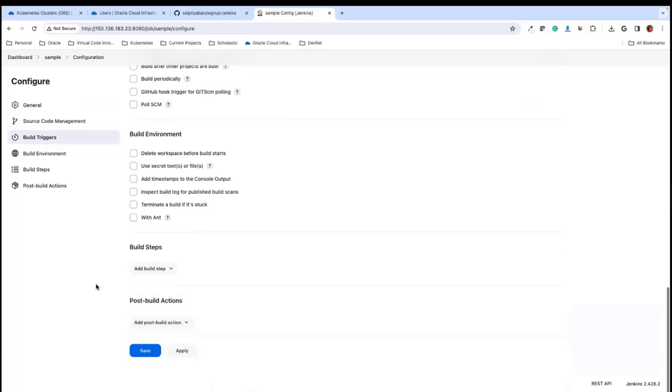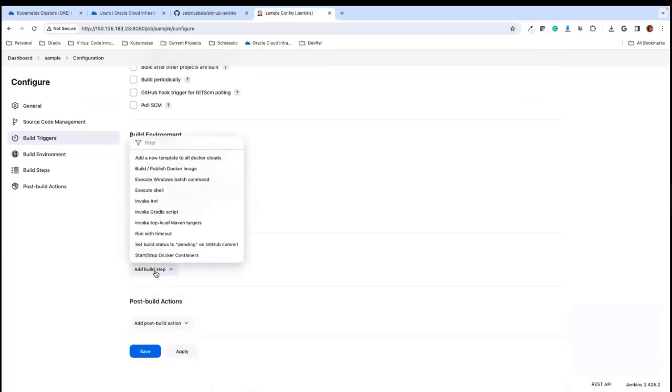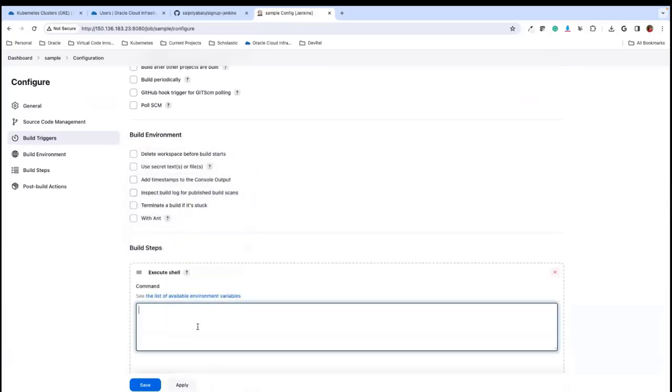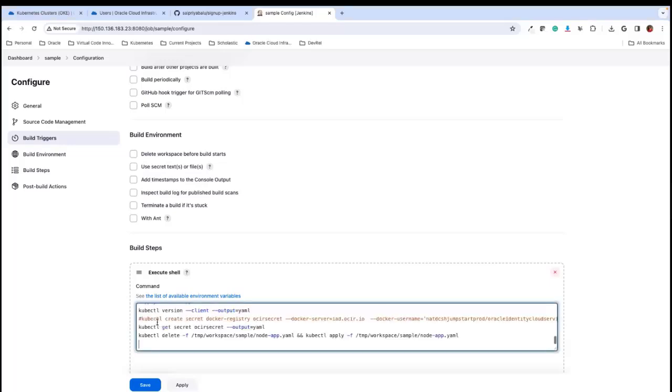And the next step is to click on add build step, and then I'm going to select this execute shell script. So this is where we are going to add our shell script. Let me go ahead and then paste the shell script. All right. So I'm going to pull it up from my other screen, and then I'm going to paste it here.